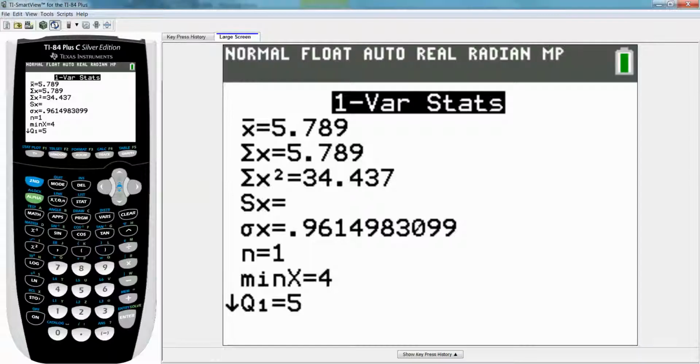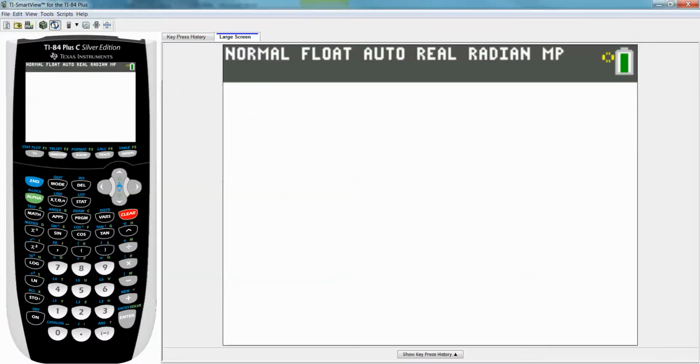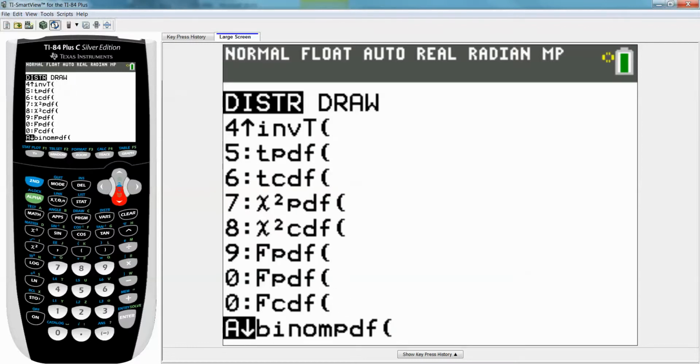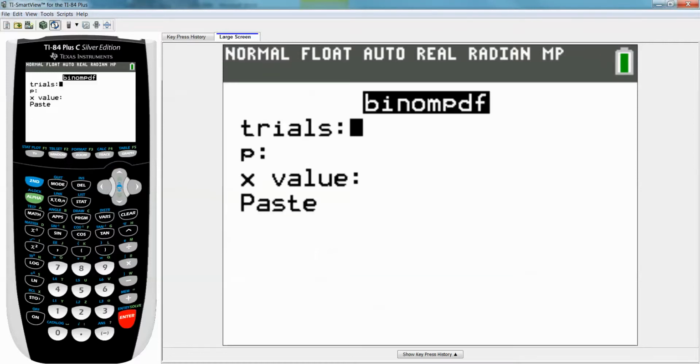So let me grab the calculator. Clear. So now where is Binompdf? Well, it's the probability distribution. See above the VARS button where it says DISTR? That's distribution. So you go there and you kind of scroll down until you find what you're looking for. Oh, there it is. For me, it's letter A. Different calculators might have it as letter 0 or number 0 or whatever, but I have it as A. So I'm going to grab A.